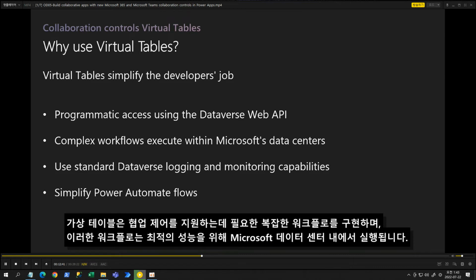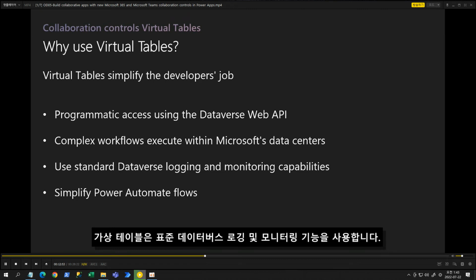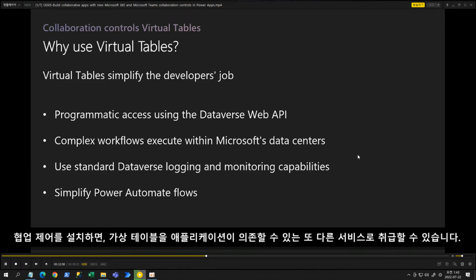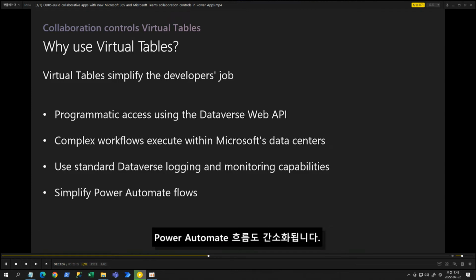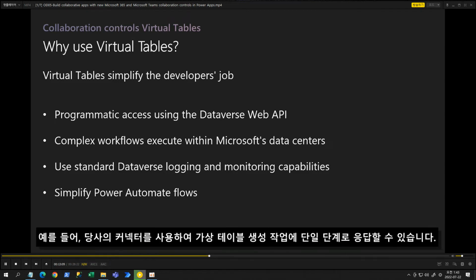Our virtual tables implement the complex workflows required to support our collaboration controls, and these workflows execute within Microsoft data centers for optimum performance. The virtual tables use the standard Dataverse logging and monitoring capabilities. So once you install the collaboration controls, the virtual tables can be treated as another service your applications can depend on. Power Automate flows are also simplified. For example, using our connector, you can respond to a virtual table create operation with a single step.